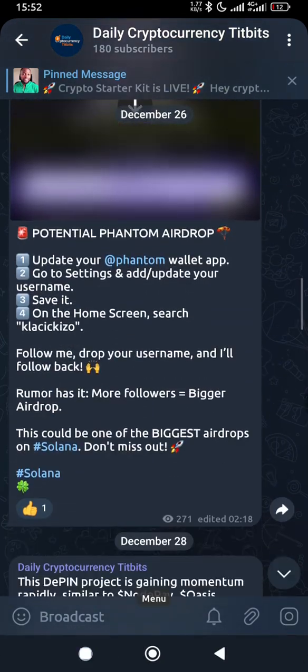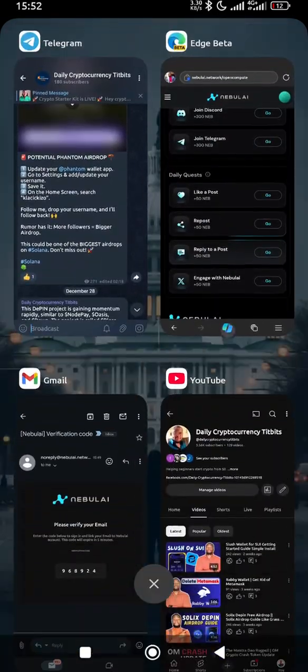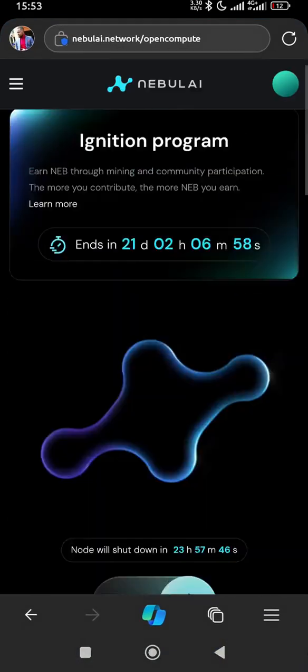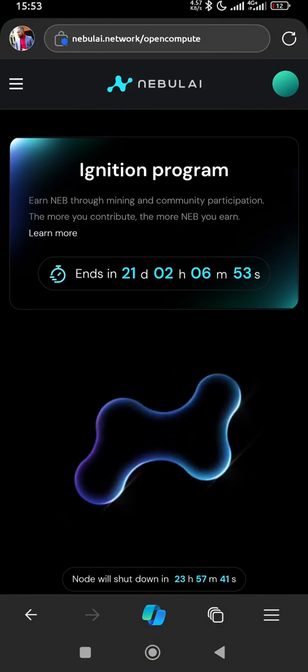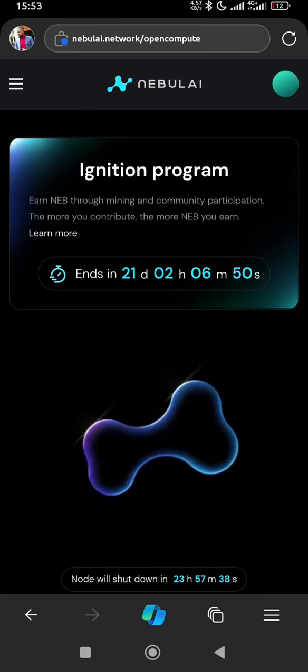All right, so that is how to farm the NebulAI airdrop. It is quite easy and simple, and remember, it is time sensitive. You have just 21 days left to farm this airdrop. It's going to be the fastest airdrop you ever farm or mine in your journey in crypto. All right, so do well to get farming already.